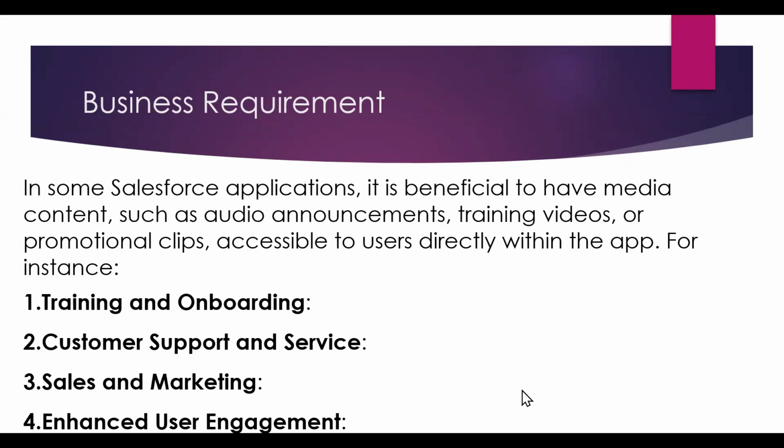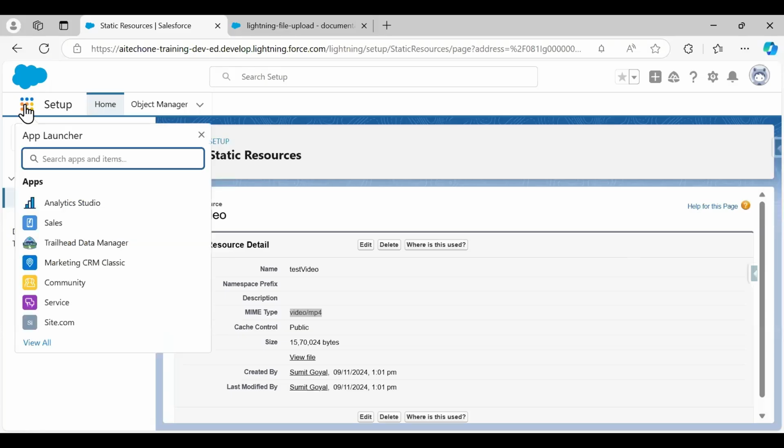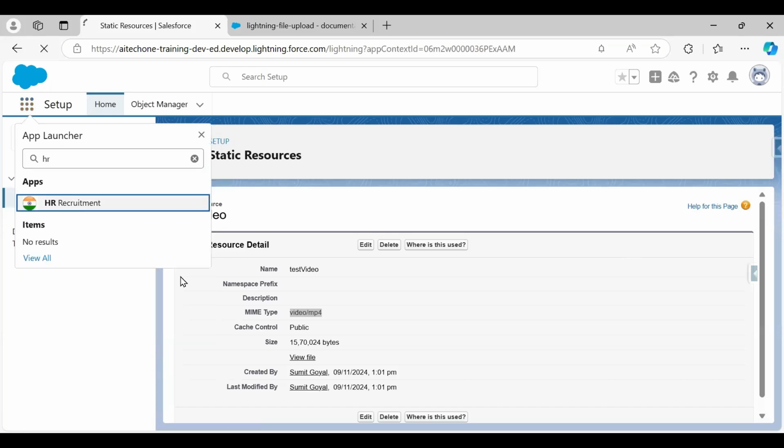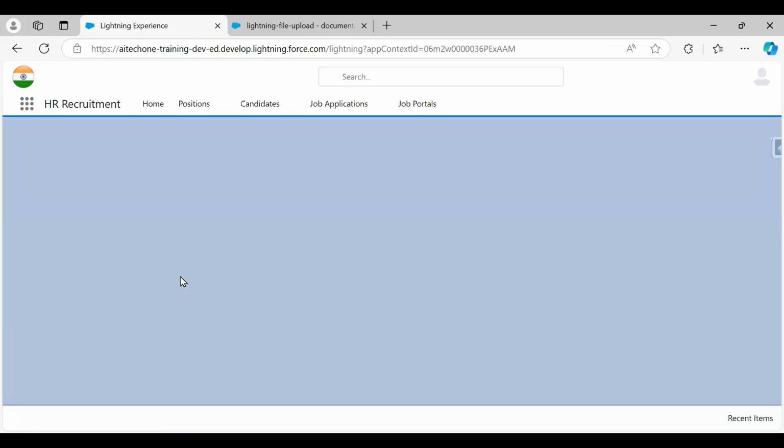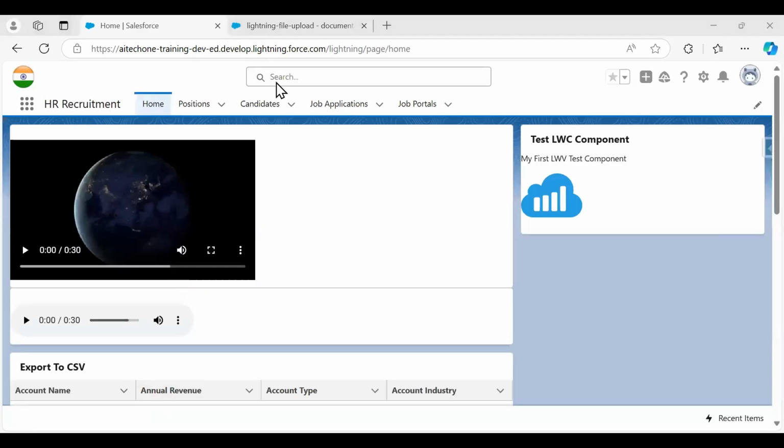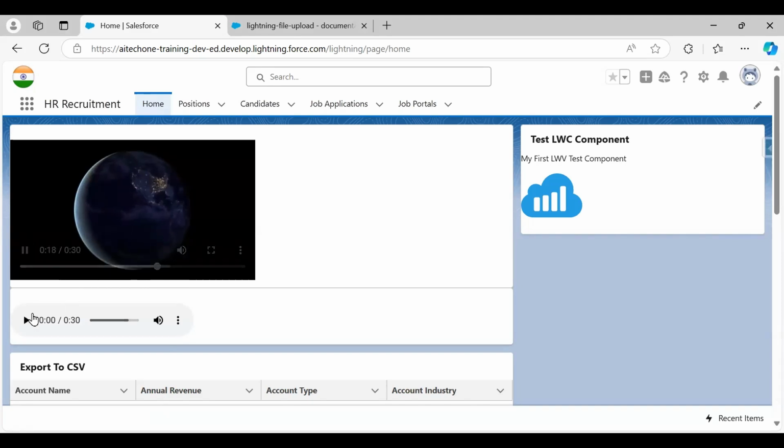So let's begin. Let me show you a practical example of how it is going to look. Let me switch to my Salesforce org first. And here is my Salesforce org. Let me open an application. As you can see, here is my audio file. This is my video file actually. And that's my audio file.